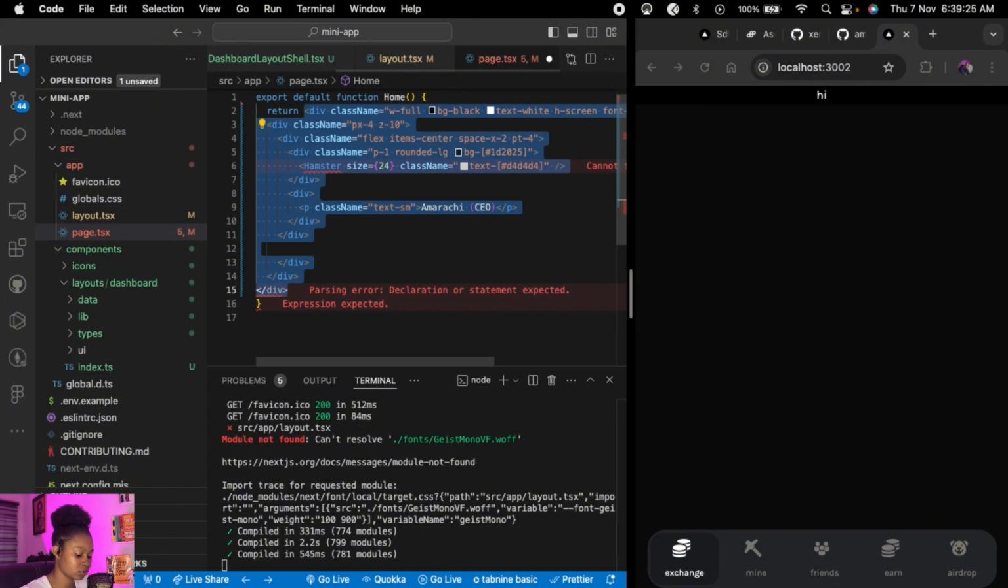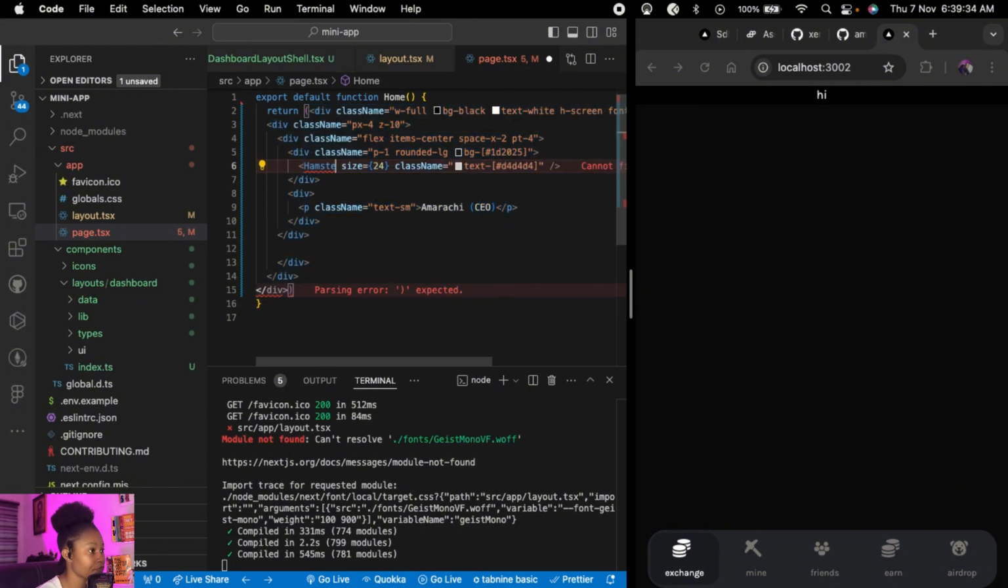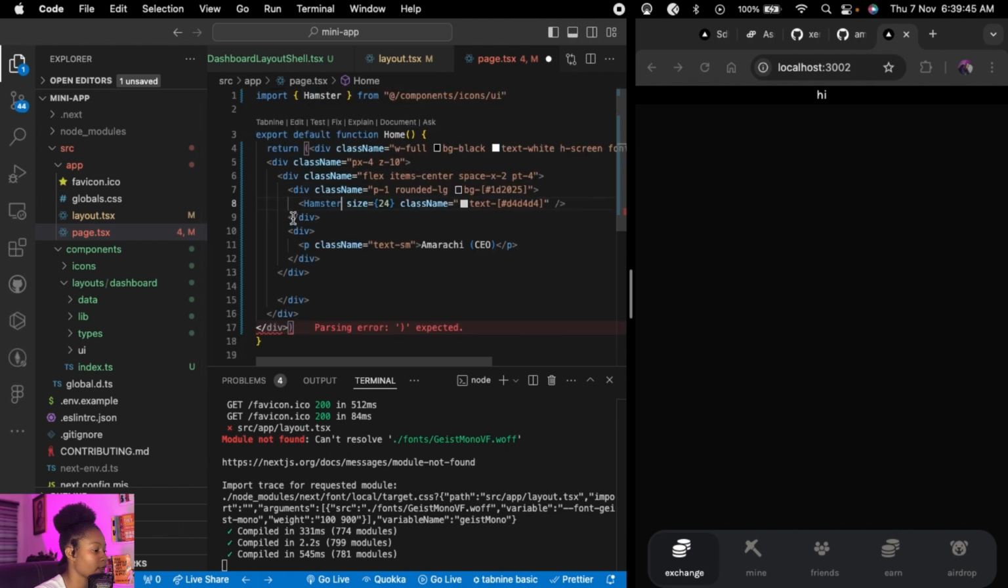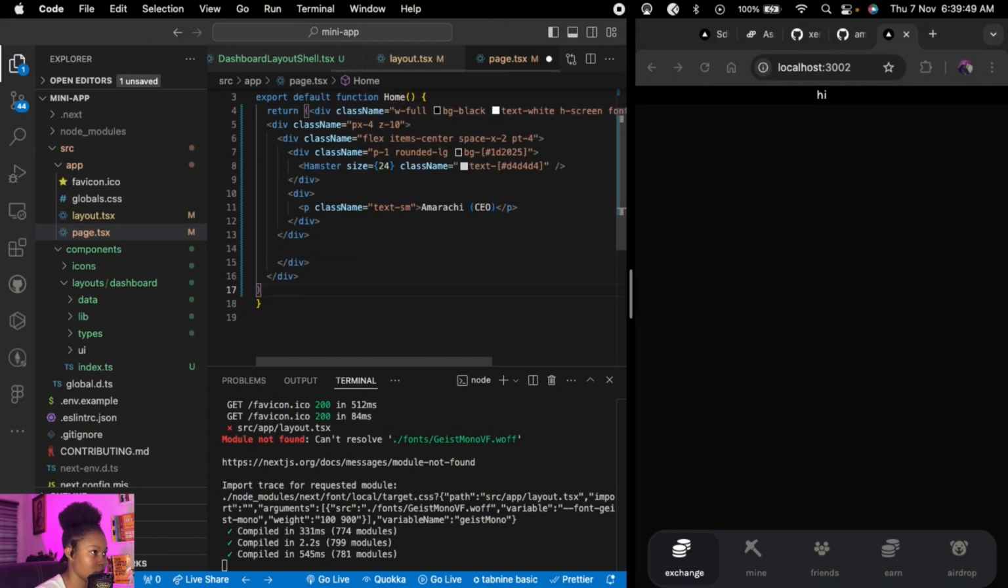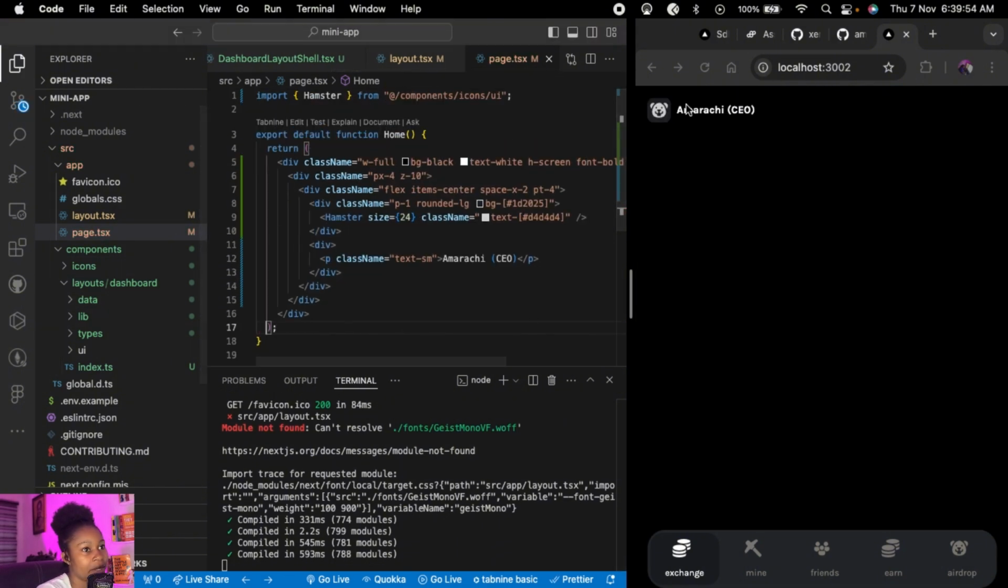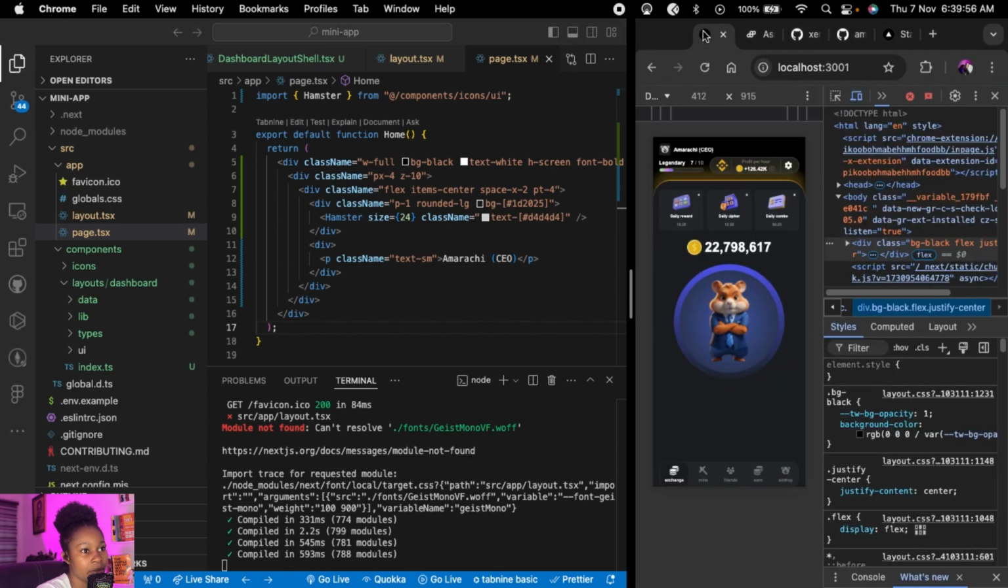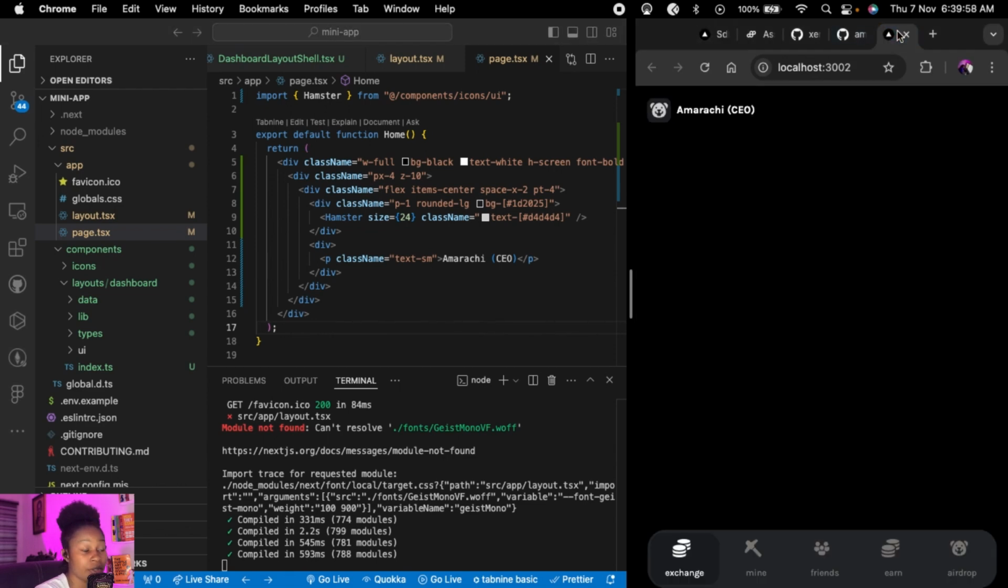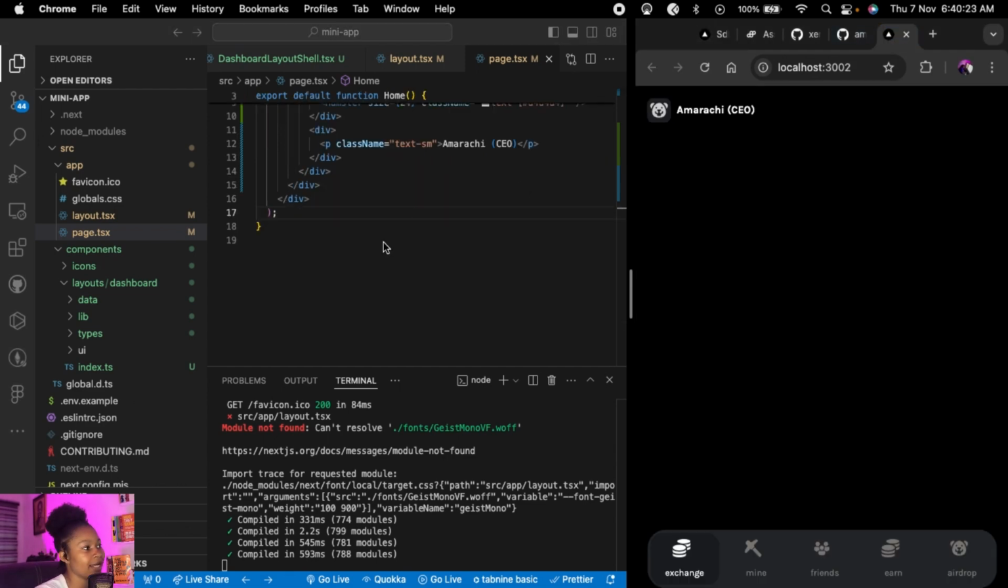Not that one, just one, right? So I'm going to import Hamster. So let's check that. Let's see, maybe it's more than expected. Okay, yeah. So now we have this. You can see that we have Amarachi. Things are coming together.